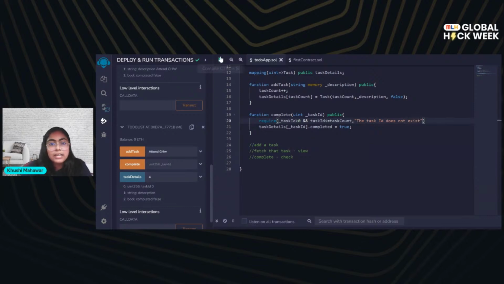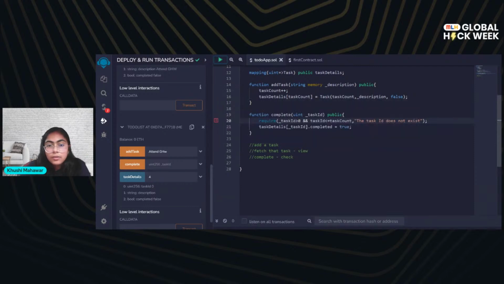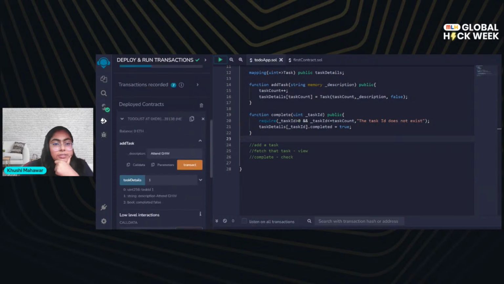Fine. Let us try compiling this. There is an error. Oops, we forgot this. Still an error. Yeah, we missed this underscore. Since our parameter was named underscore task ID, we have to use underscore task ID here. Let us compile it again and it was successful.